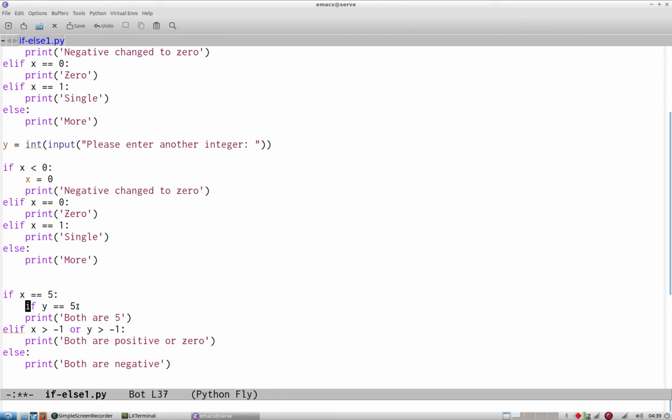If I run in check mode, you'll see that it causes an error, invalid syntax. Now it won't say that.